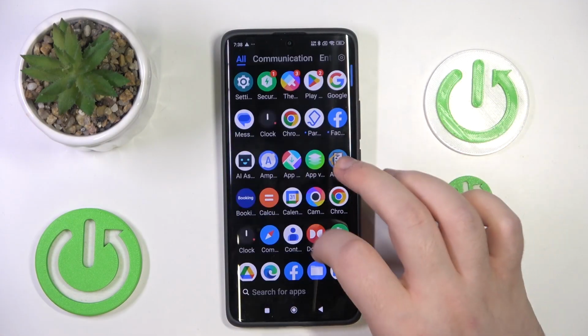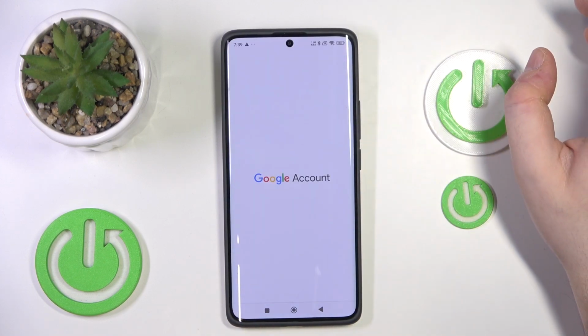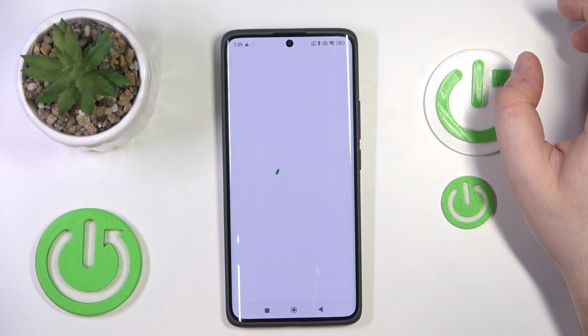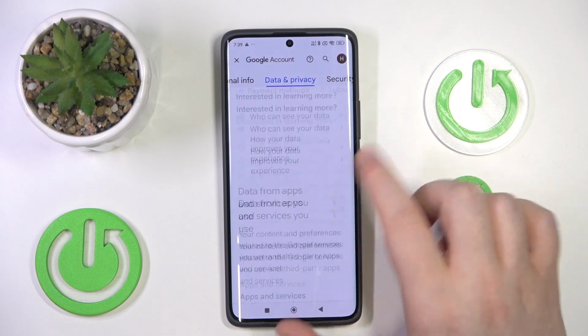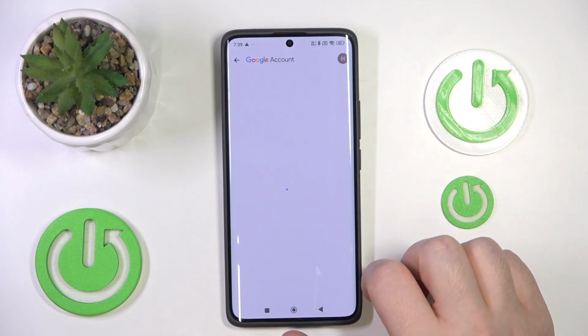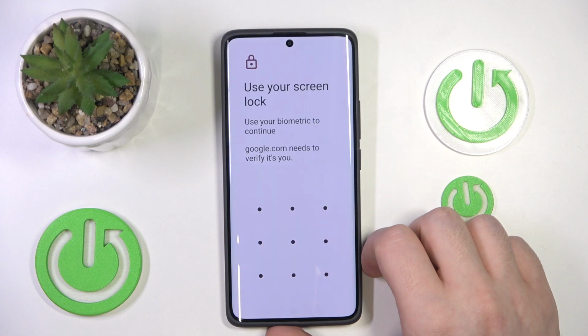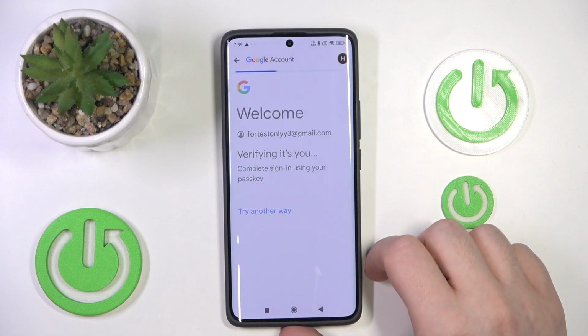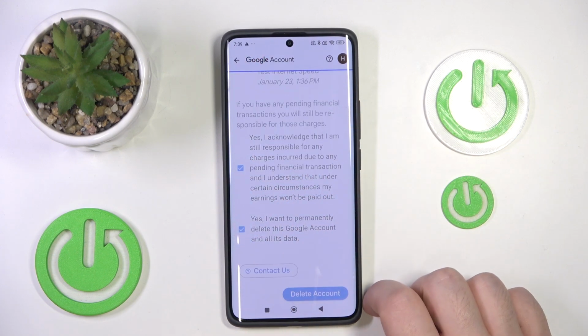So you have to start by opening your Google application, then click on your avatar and now go to Google account. Then click on Data and Privacy and now you have to scroll down and click on Delete your Google account. Now you have to enter your lock screen pattern. And here you have to scroll down and check these two checkboxes, then click Delete account.